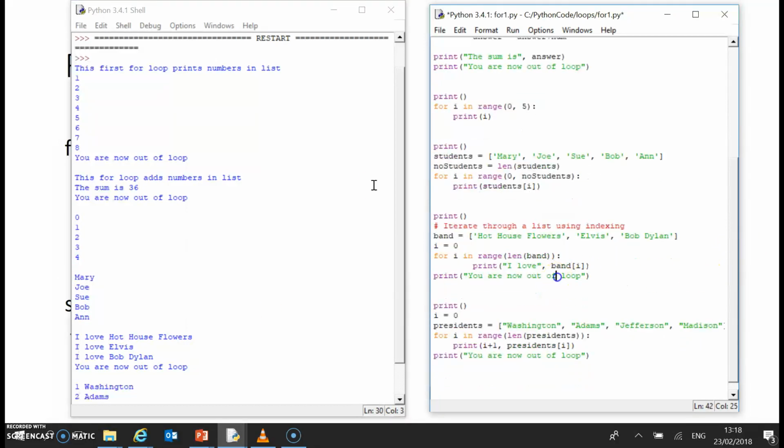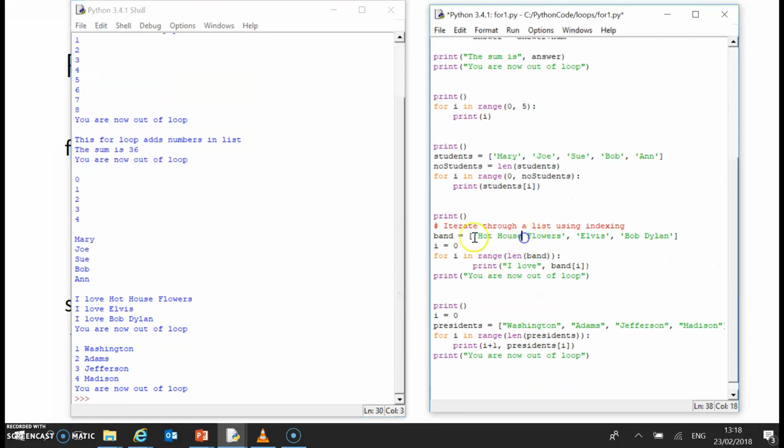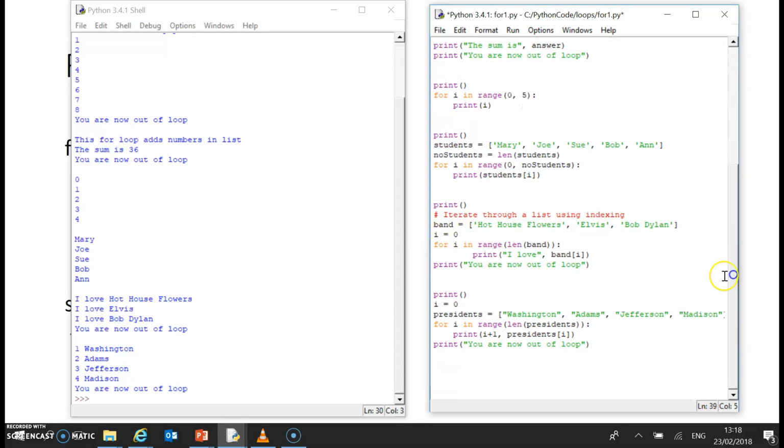Okay, again here, I'm iterating through a list. I've got my favourite bands listed in here. So I'm showing my age. I've got Hothouse Flowers, Elvis, Bob Dylan. Here I'm starting I at 0. You don't necessarily need to do that, but I have done here. So here I'm doing print for I in the range length of list. So for I up to whatever the length of the list is. So the length of the list will be 3. So for I in 3, print I love the band I.